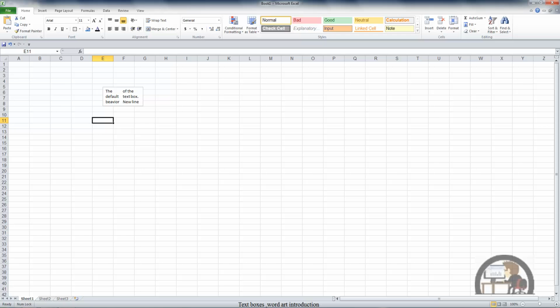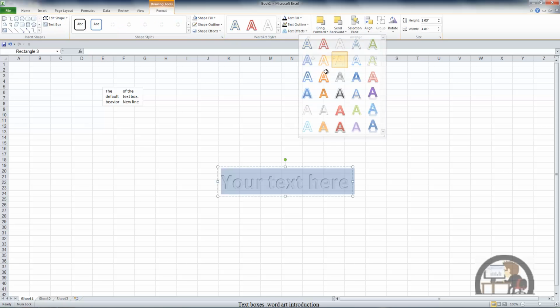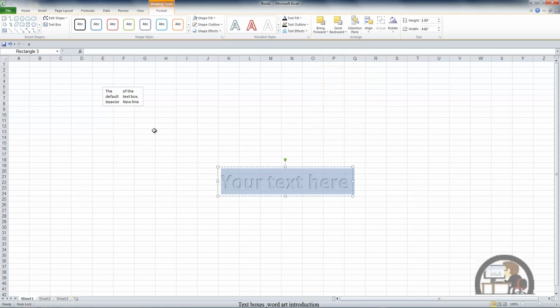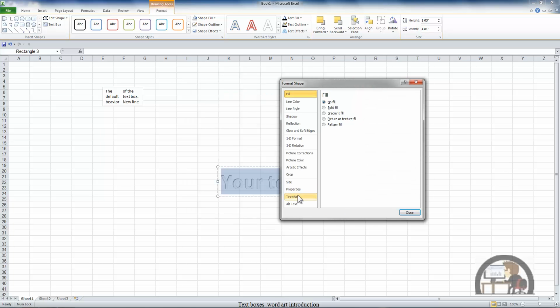And now I'm going to insert some word art by going to the Insert tab, the text group, selecting word art, and just choosing a text style. So all the things I just mentioned about the text box are true with this word art. If I right-click the word art, left-click Format Shape to get the Format Shape dialog box, I have the same options that I had with the text box. I'm going to close that.